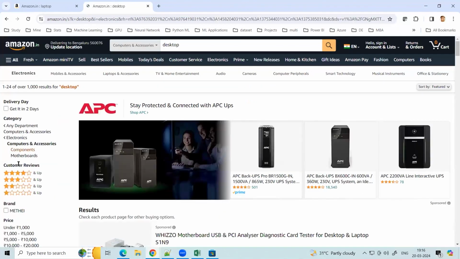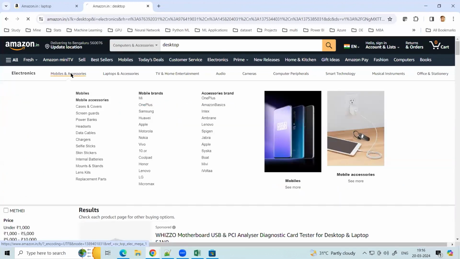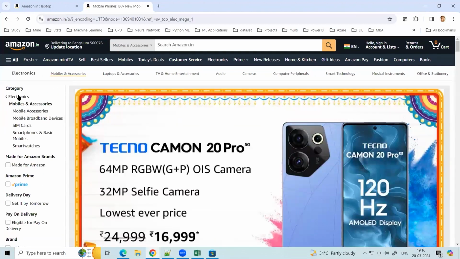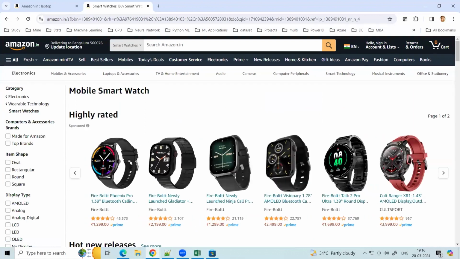So how am I navigating here? First, I went for computer accessories. Inside computer accessories, I went for components. Inside components, I'm looking for motherboard. That means I have a hierarchy. Inside electronics, maybe I can still go with mobile and accessories. Inside that, maybe I want to buy smartwatches. So let's say I will buy this smartwatch.